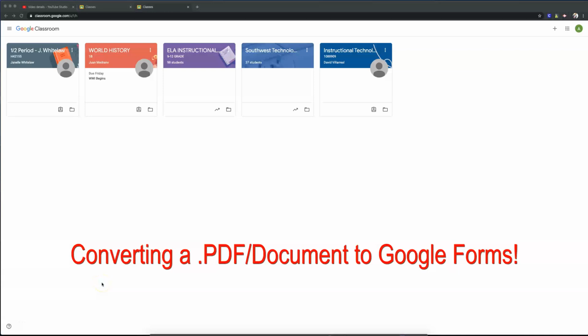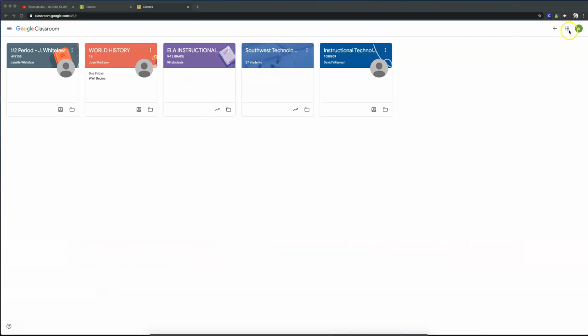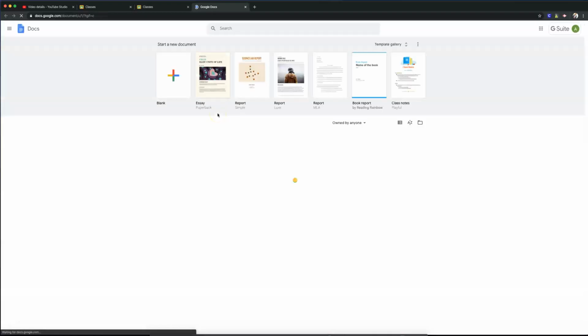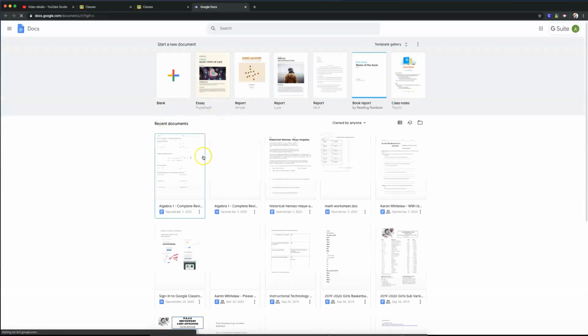So I'm going to show you how to utilize Google Forms even better. You all are going to be pretty stoked about this. So I'm just going to go ahead and go to Google Docs. Okay, this is a great application that Google Suite has.